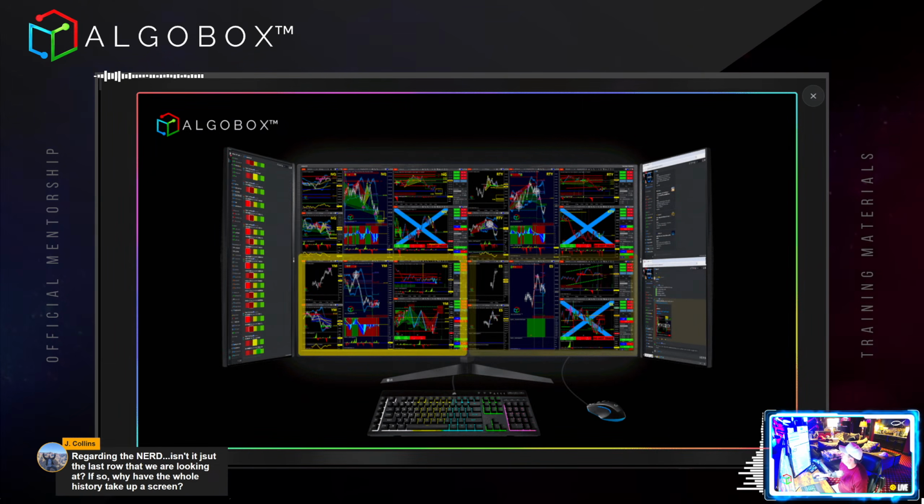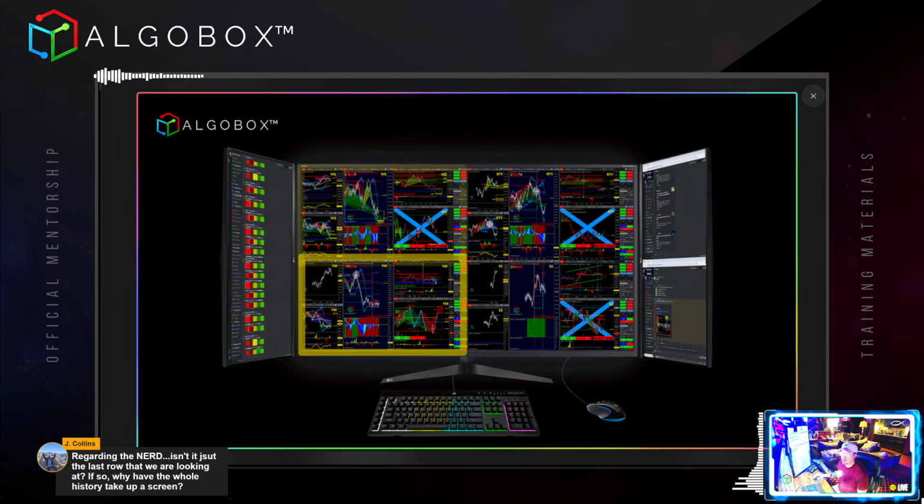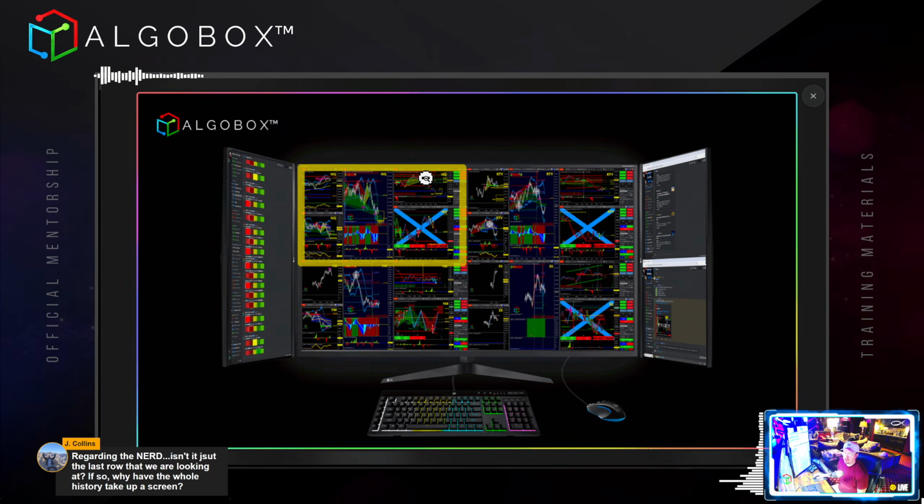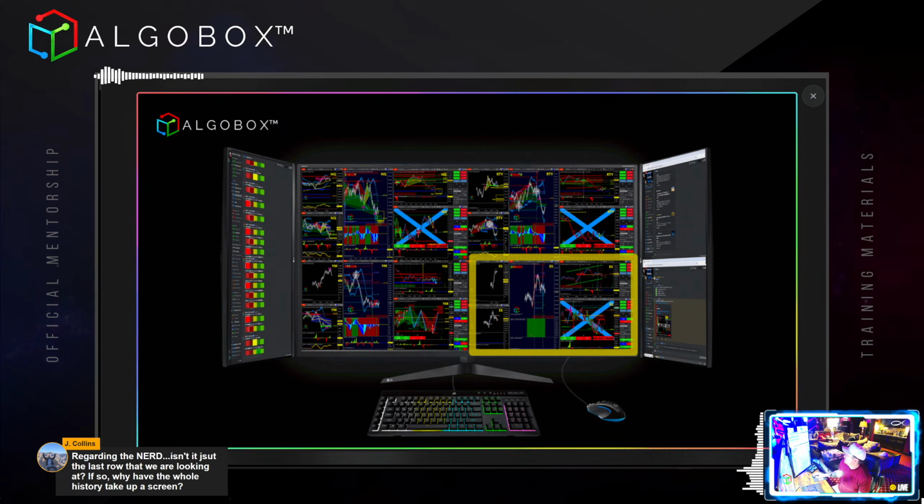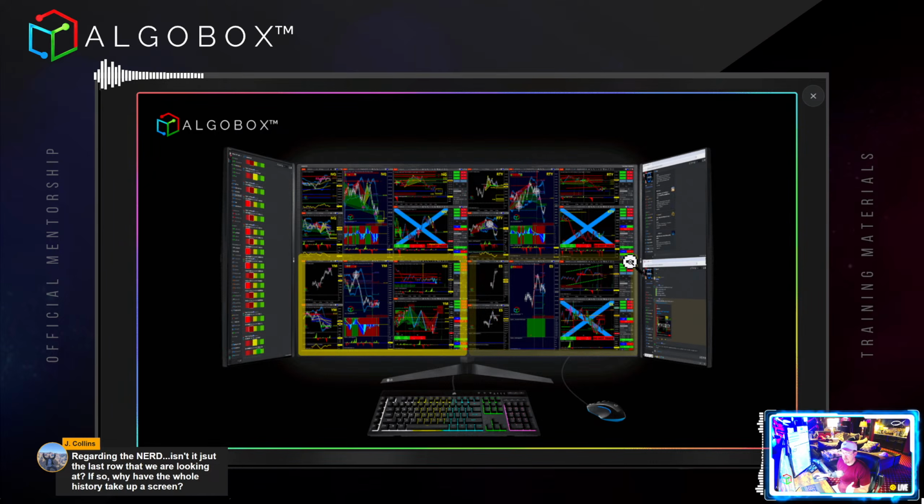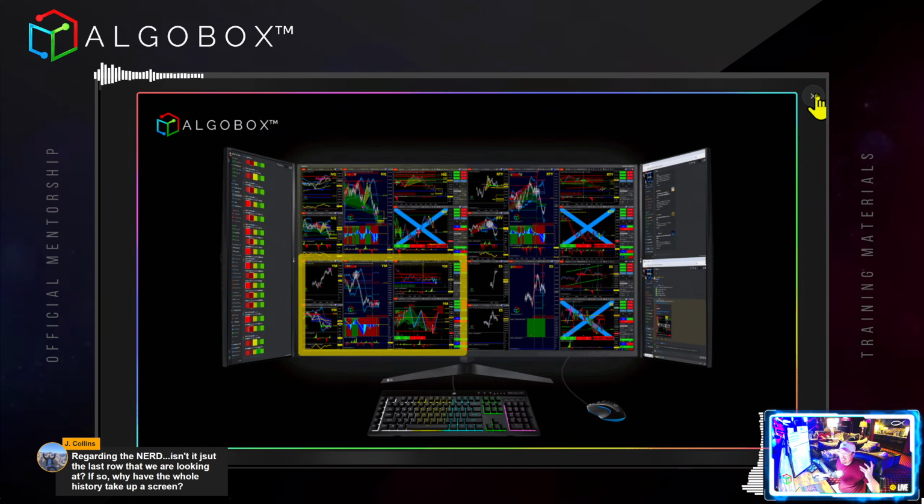If so, why the whole history taking up the screen? All right, so there is definitely a reason for that. Are you familiar with the red rover or the green rover? Are you familiar with that? So that's two reasons: red rover, green rover. You wouldn't know if a red rover or a green rover just occurred if you're not looking up what I kind of call looking up the snake.